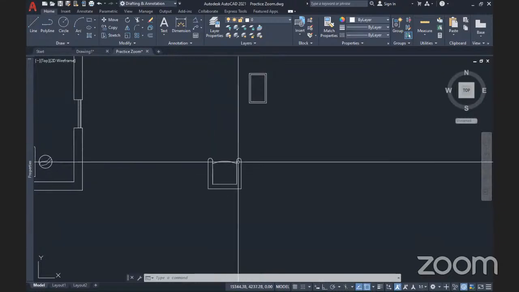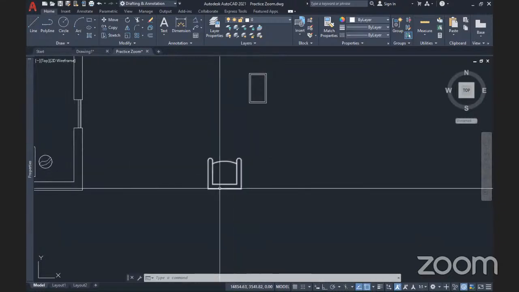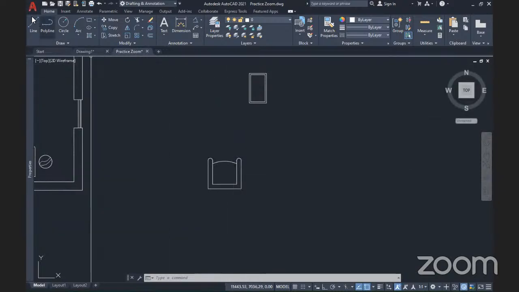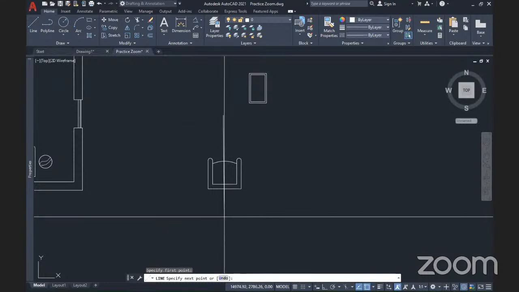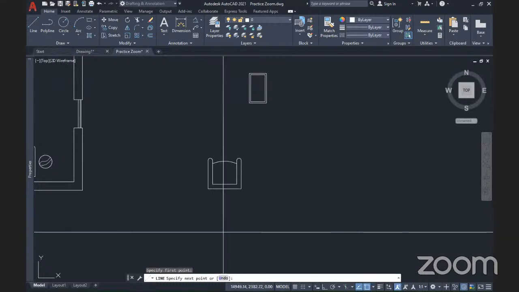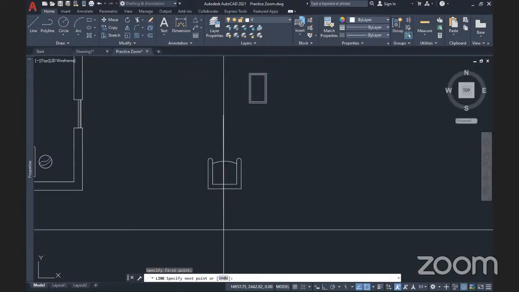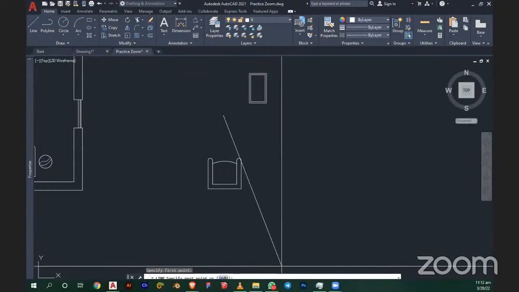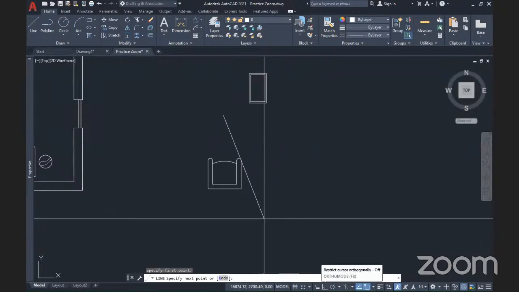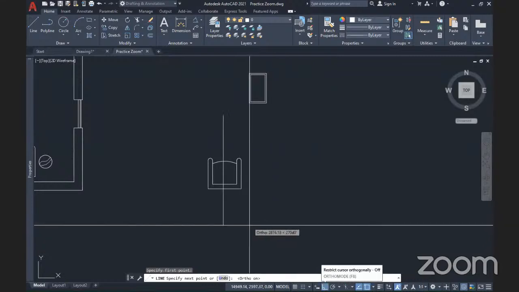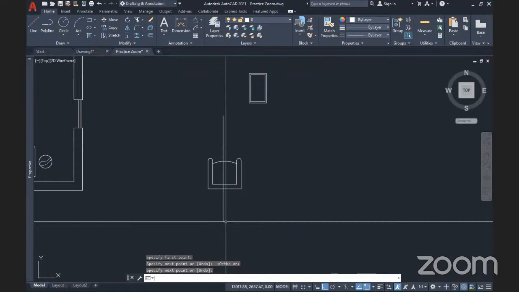Okay, now I'm just going to explain that with this offer. Let me do this. I want to stretch this. I'll use the orthogonal restriction to draw a straight line. I'll turn that on here. I can use the F8 on my keyboard, F8. So now I'll draw a straight line like so.